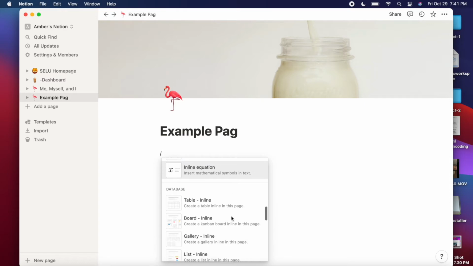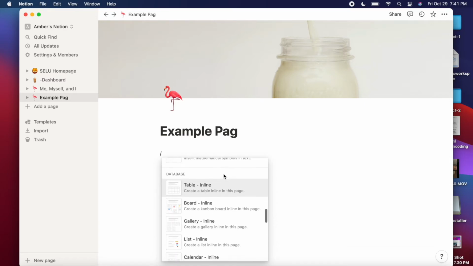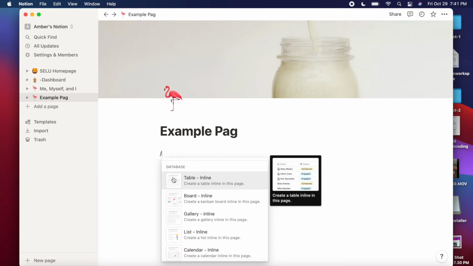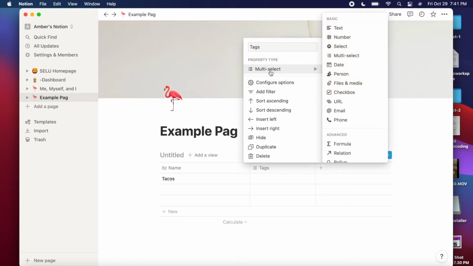But up next is databases, my literal favorite. This is where you get all the good stuff. Like we have the table. I love the table. Like you can literally just put a name like tacos. And then you can add a tag, which we have like multi-select. So you can put text or a number or a select or a multi-select, a date, person, files, checkbox, URL, email, phone, you name it, you can probably put it in there.